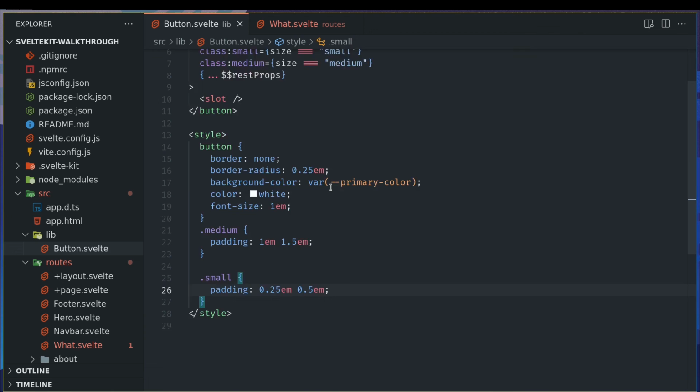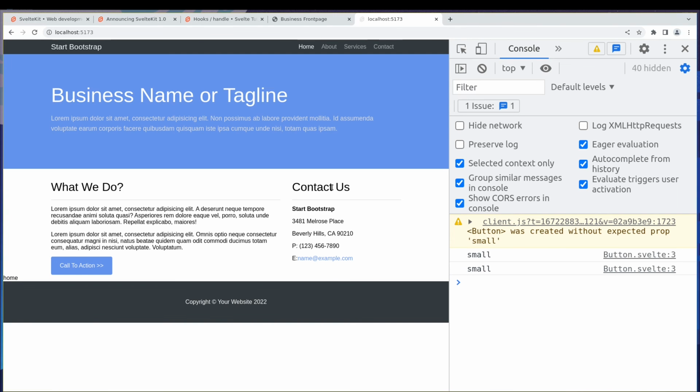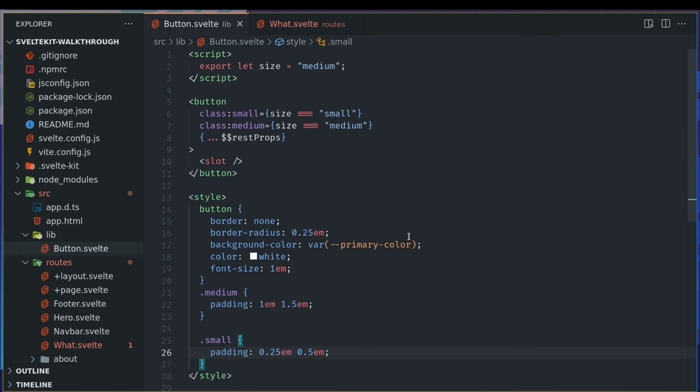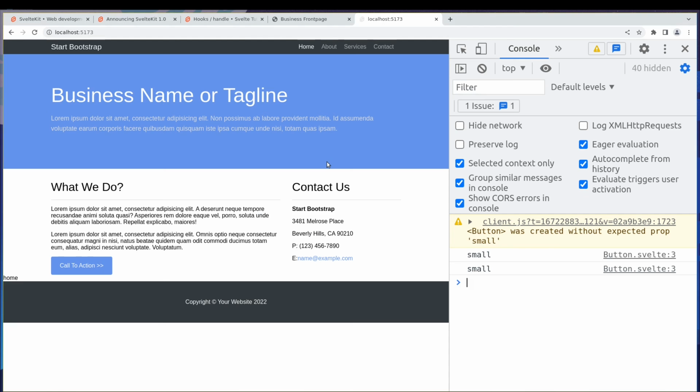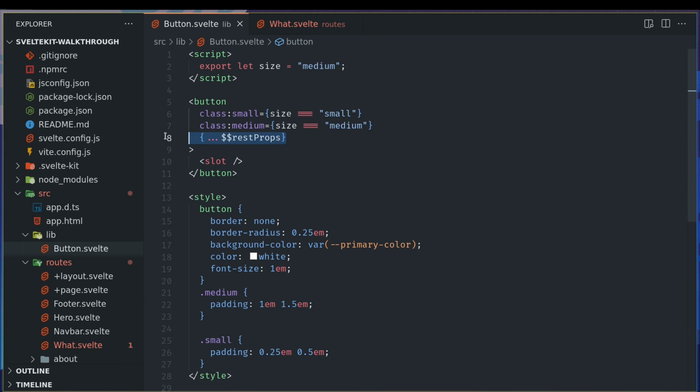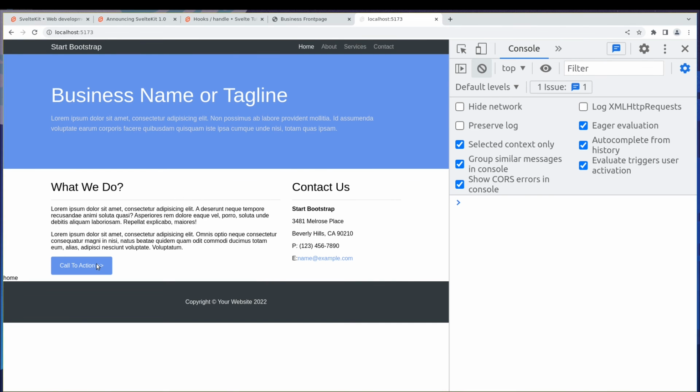So this is about buttons. You probably already know this from Svelte, so I'm just covering that again. The main thing was rest props, where you want all the props to be added. Whatever prop is passed to the component, you can get it in that HTML element.